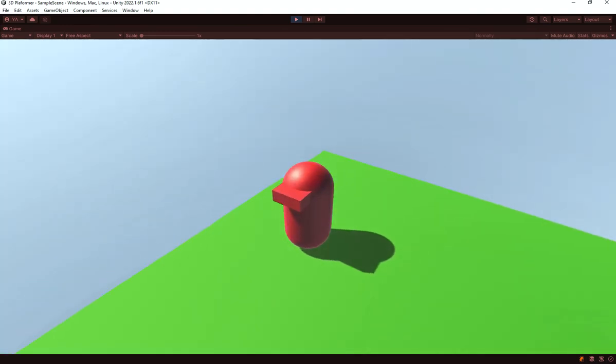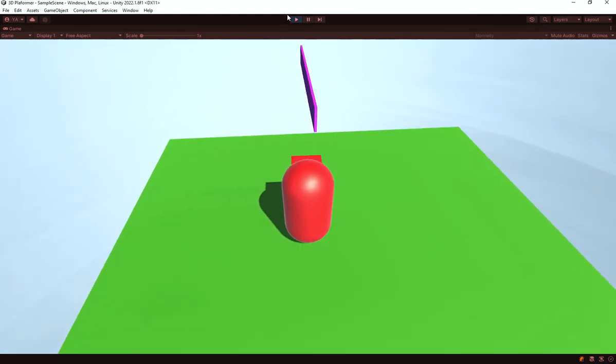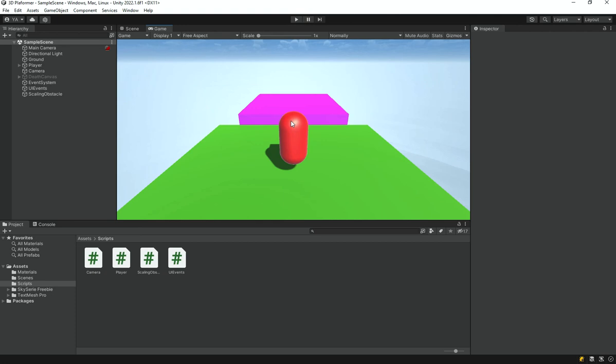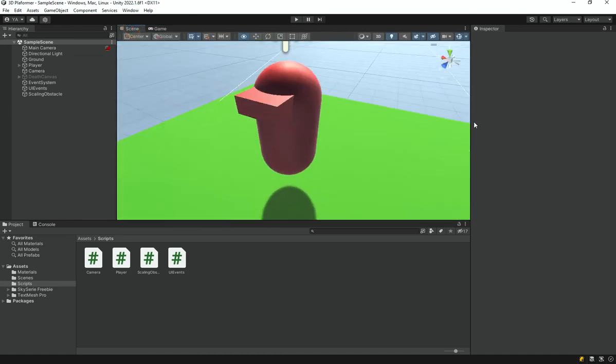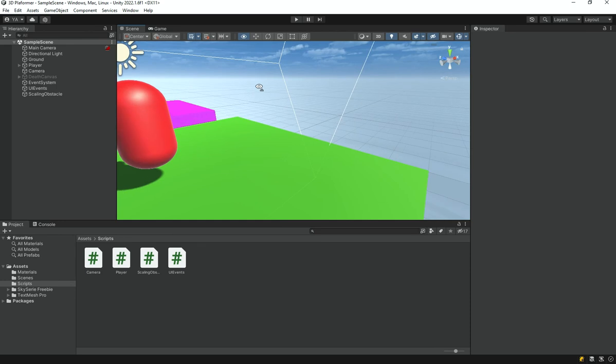Now this is the basic overview of how you would create an obstacle, and you can create more obstacles if you want. I might make some more obstacles in this series, but what I would like to do in the next video, because I'm going to end this video here, is actually implement a coin collection system along with a coin model.